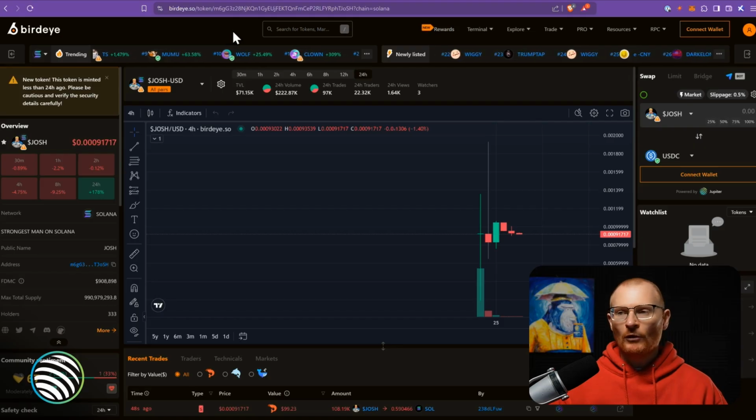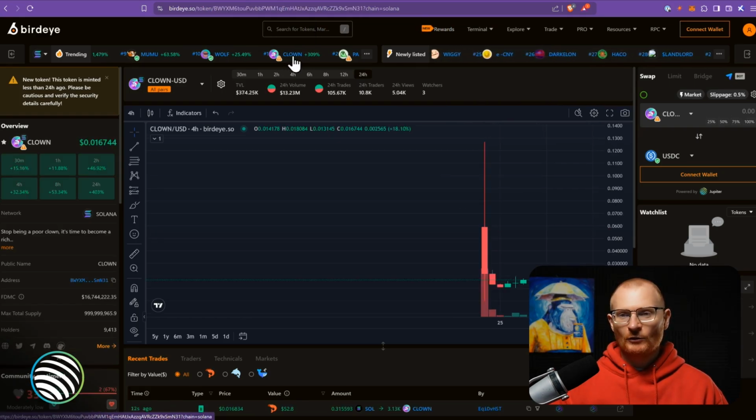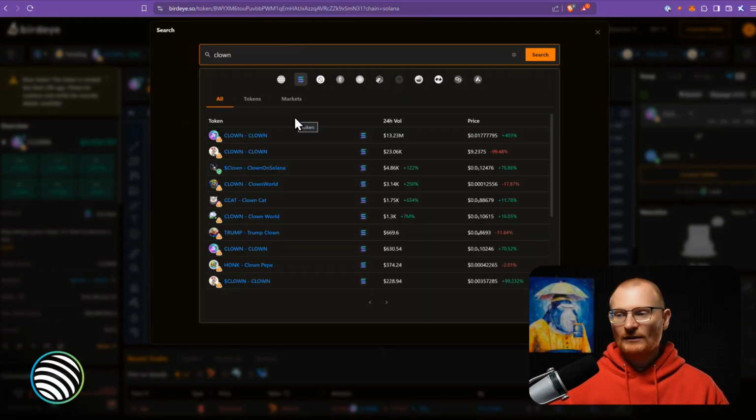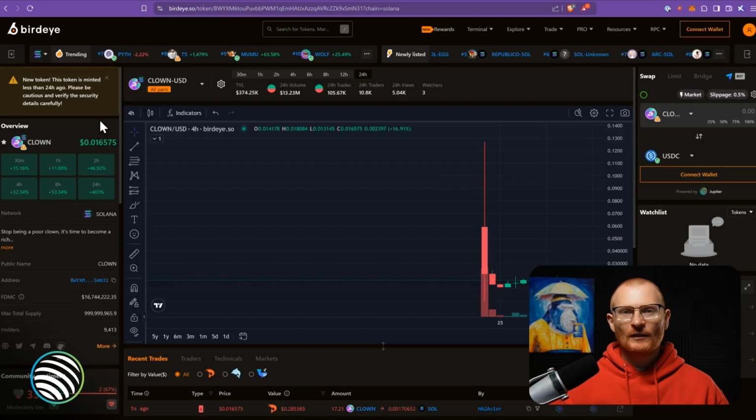Let's have a look at one more. Right here, number one trending is Clown. This is a new token, less than 24 hours ago. So let's come up here and type in Clown and we can see plenty of different Clown tokens here. This one has $13.23 million worth of volume. So this is highly likely going to be the correct one. Whereas this one and this one and this one, they have such a small amount of volume, they're most likely fakes.